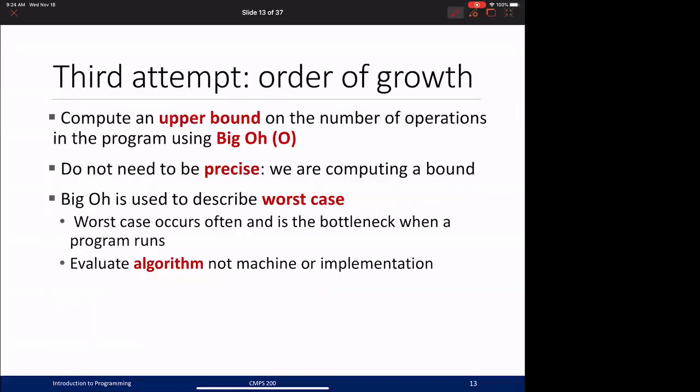This is really what we're going to do: order of growth. All of this was just an introduction to what we're trying to do. We're going to compute an upper bound on the number of operations in the program using what is called big O notation. Since we're computing a bound, we're not going to be precise. We're just going to compute a rough estimate of how many operations happen inside your program, and that would be your bound. Big O represents the worst case.